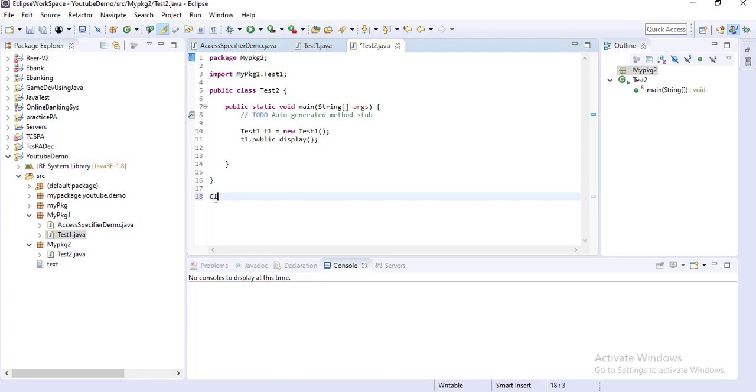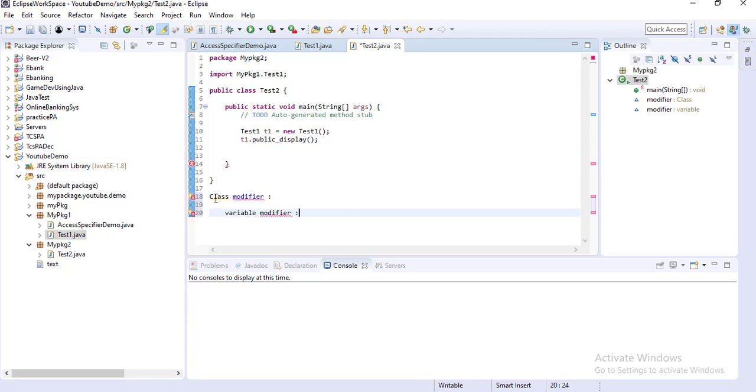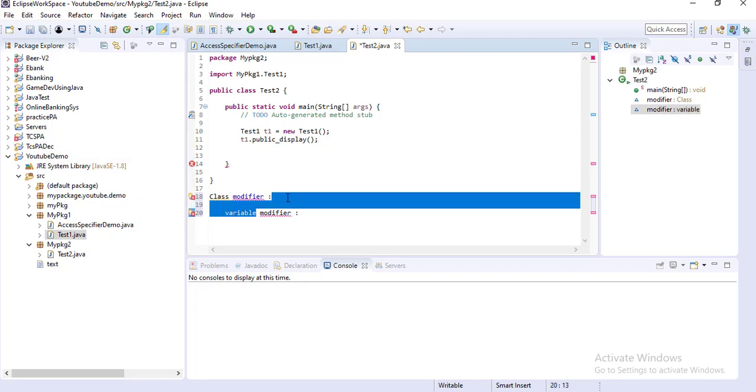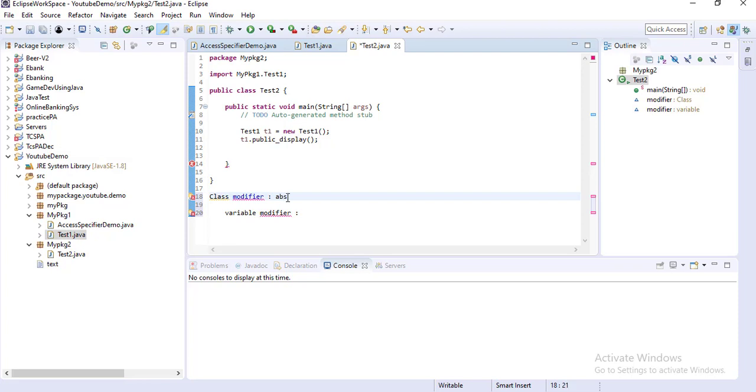Another is the variable modifier. In class modifiers we can write abstract, then final, then strictfp. So these are the class modifiers.